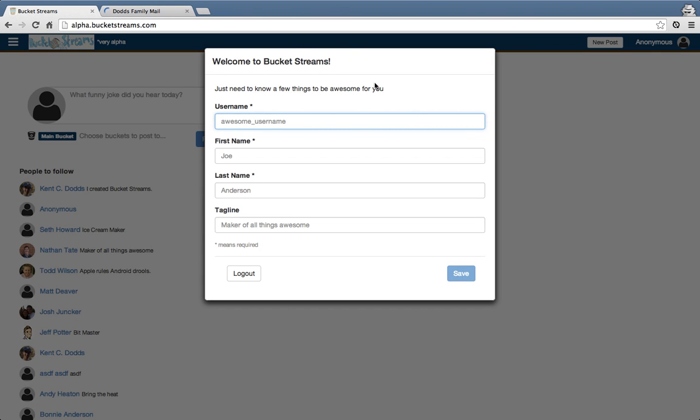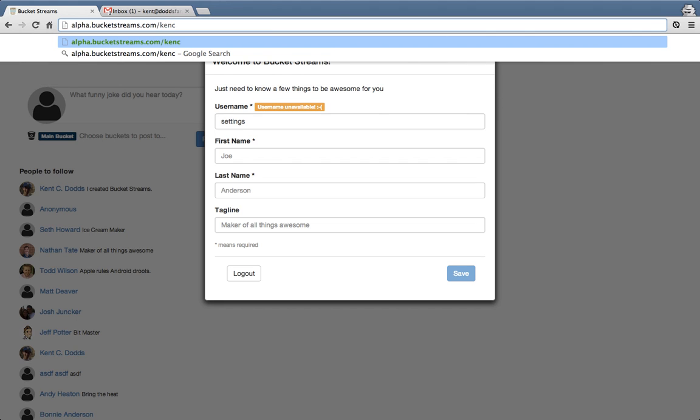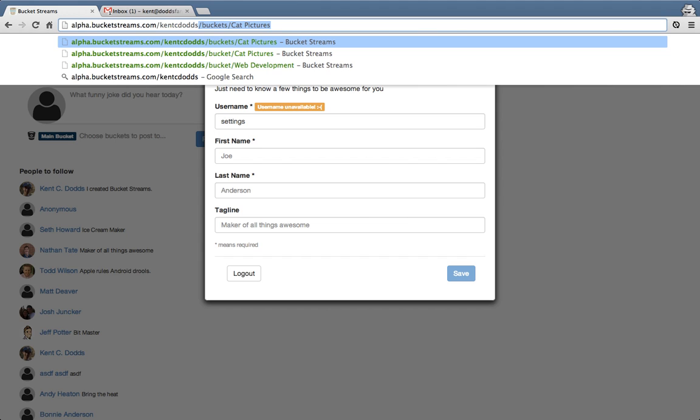So the first thing that you see is it pops up with this welcome to BucketStreams, and you can choose a username. So here, this is pretty cool. If you type in something that is already in use, it automatically and very quickly will go to the server and check, is that username taken, or in some cases, is it unavailable? So on BucketStreams, if you just add a slash and a username, that'll go to that user's profile.